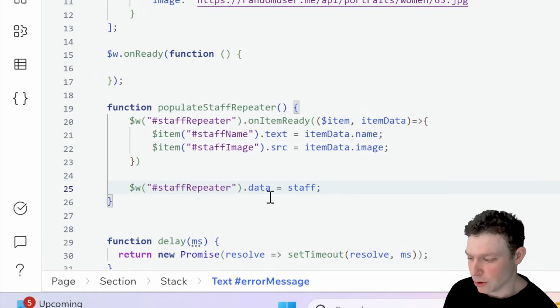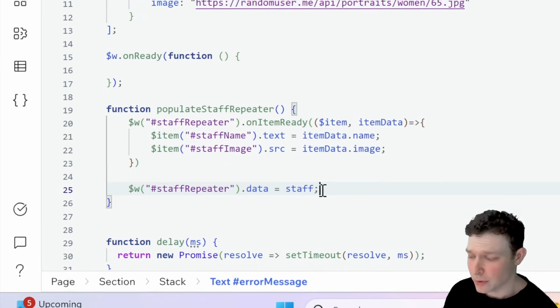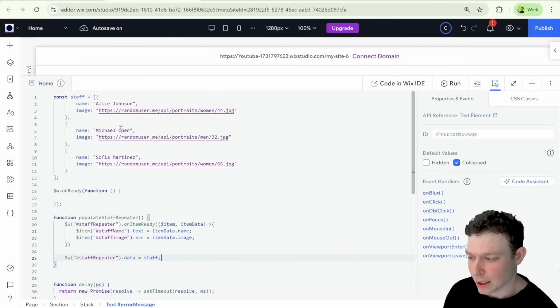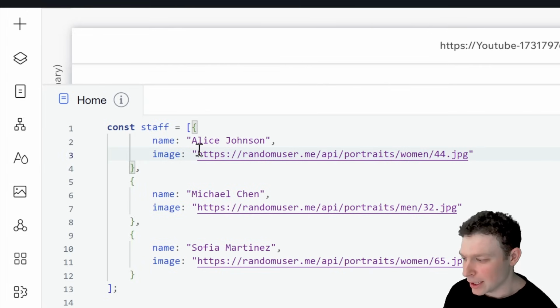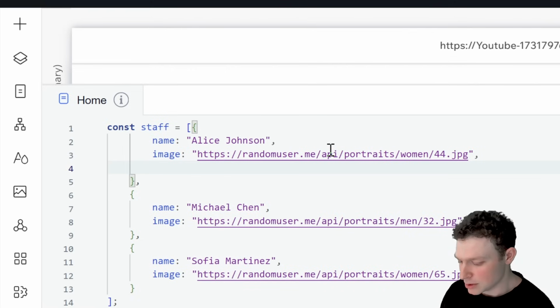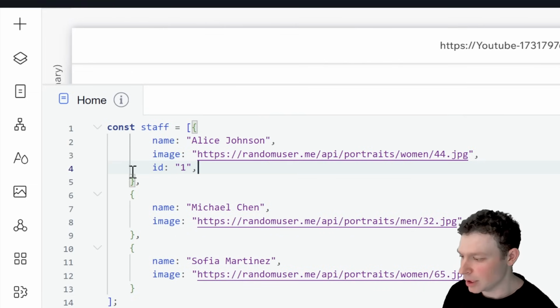Before we implement that, though, I just wanted to show you that the data is populating the repeater. But before we do that, I just need to make sure that each of our staff here has a unique ID. And that's because repeaters require each item to have a unique ID like they might typically have inside of a Wix collection. So let me go ahead and add that in for each one of the items. So I'm just going to add here, let's say ID. And I'm actually just going to give it really simple IDs like 1, 2, 3. And that should suffice for this.